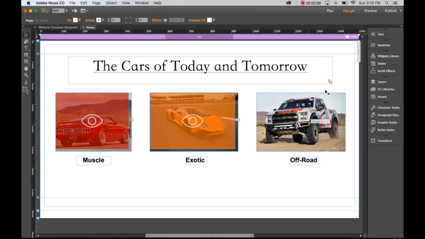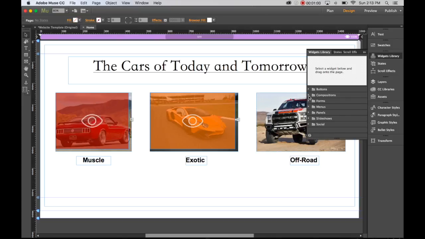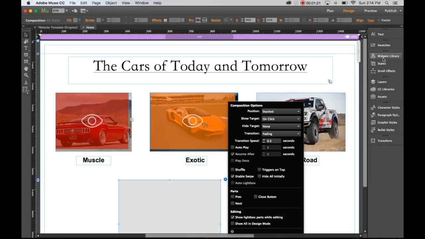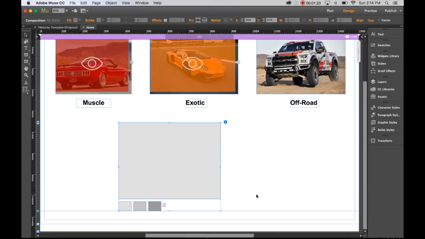So the first thing we're going to do is open the widgets library, and in it there's a bunch of files, but we're going to focus on the composition, so we're going to open that. Out of the 5 here, we are going to choose blank, and it has the big square as well as the smaller 3. So we're going to take that and drag it onto the page. We can close that. As you can see, there's one big area and 3 tiny areas.